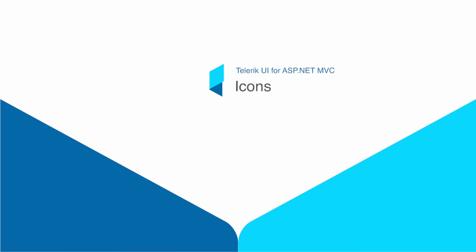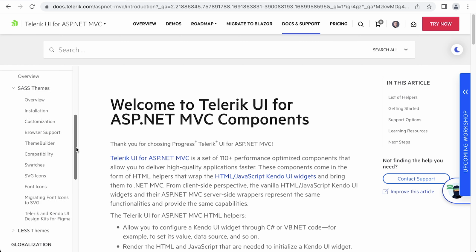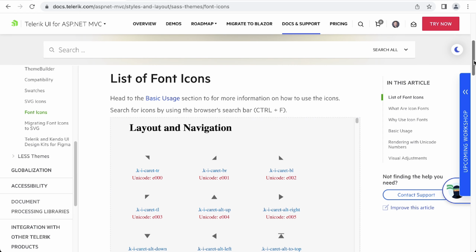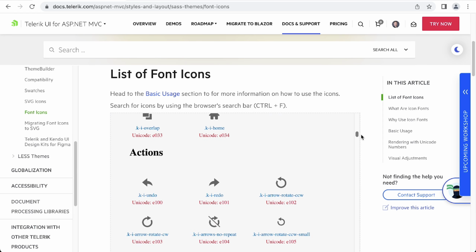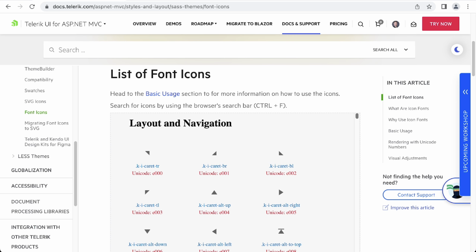The Kendo UI library ships with a set of icons that you can use in your application without having to hunt down icon fonts like Font Awesome or IcoMoon, and you get a lot right out of the box. You can find the font icons that are available under Styles and Appearance, and then there's the Web Font Icons link here. This will tell you how you can include icons. We're going to do that right now. You also get a list of the icons available right here, and there's quite a lot, as you can see.